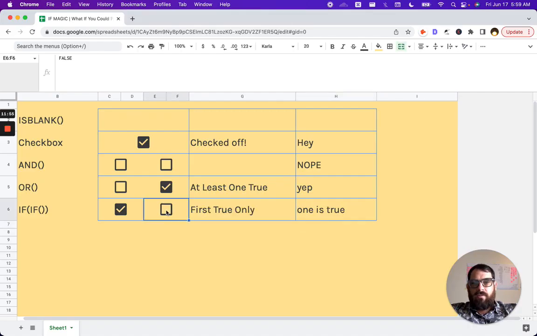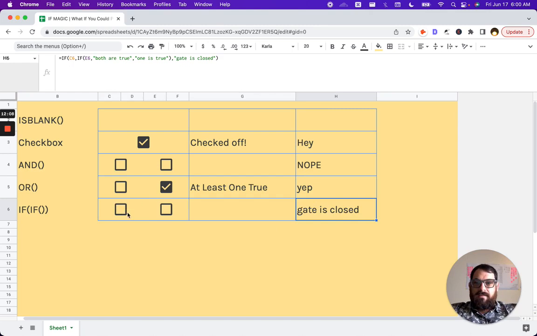So now both are true. We uncheck the second one. Now this one says first is only true. This one says one is true. They're both correct. We uncheck the gatekeeper. And now this says nothing, but the one that we just did says gate is closed. So in this case, both are false.